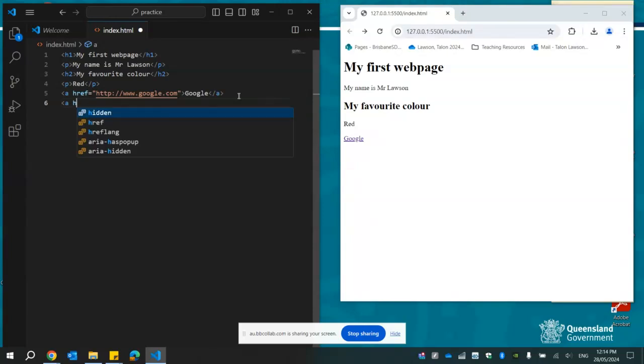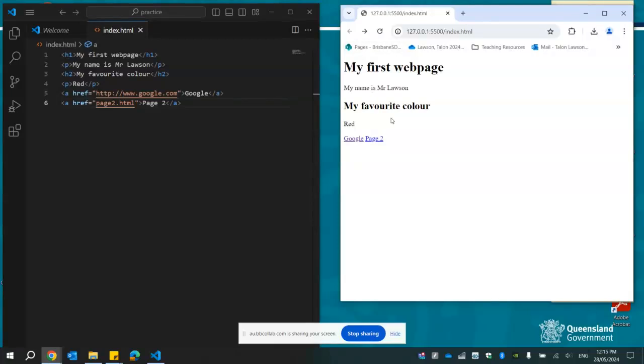That's the second one listed there. So a href equals. We're going to create another page soon called page2.html. Because this is going to be saved in the same place as this folder, we can just say page2.html. We'll put a link to page 2 there. Save that. Refresh, and you can see it's popped up next to Google. We'll fix that in a second.